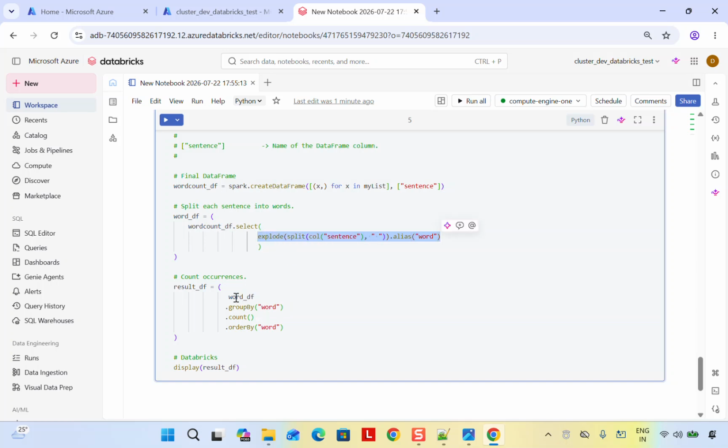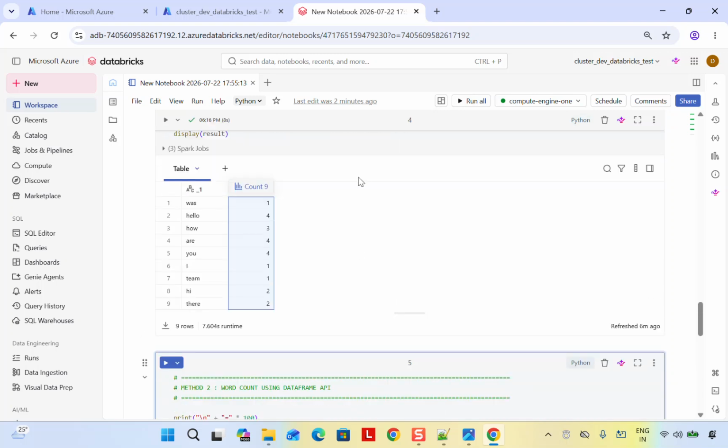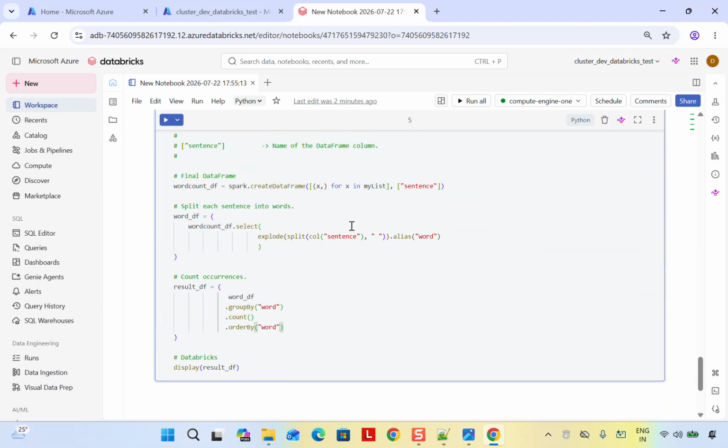we are just going to group by word and do a count. And we are ordering by, right? So it is the same thing that we have done here. The way of writing the code is different here, but we are trying to achieve the same thing.